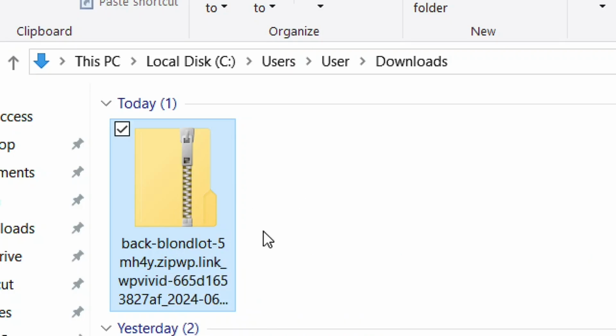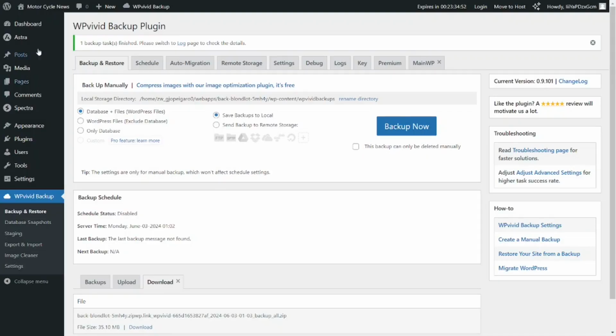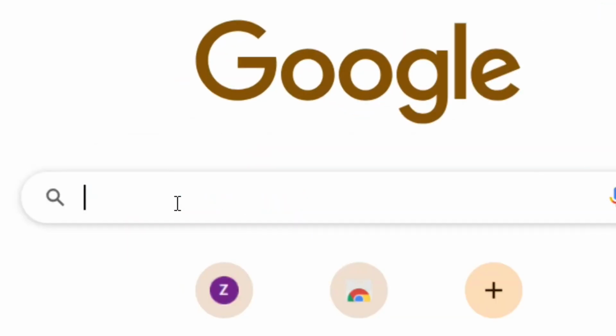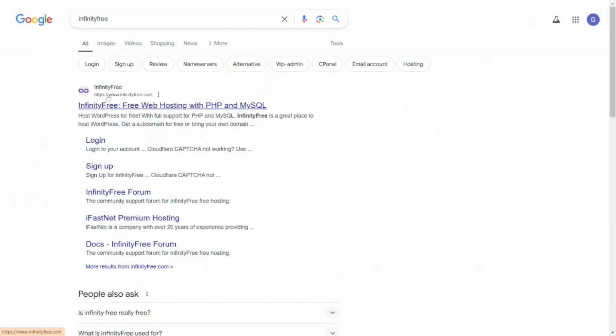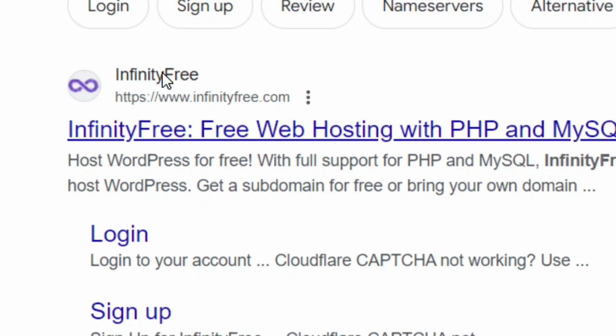Now we need a hosting to host our website, a free hosting service. Okay, and I'm going to teach you how to get that one too. So let's go back to Google and type in Infinity Free and hit enter. When it comes, select the official site of Infinity Free, just like this one, and then select it.